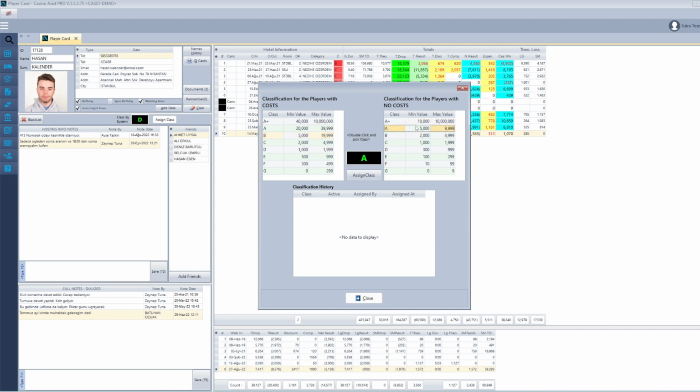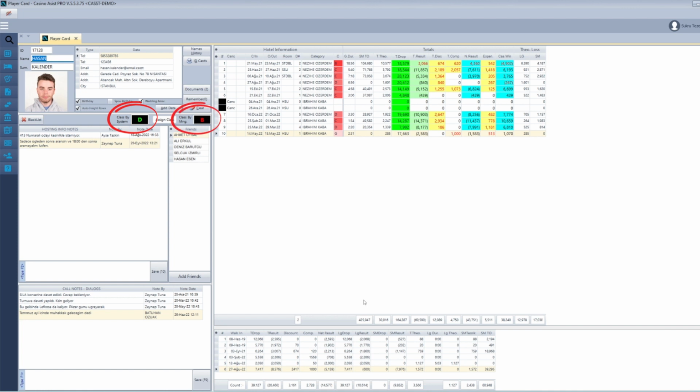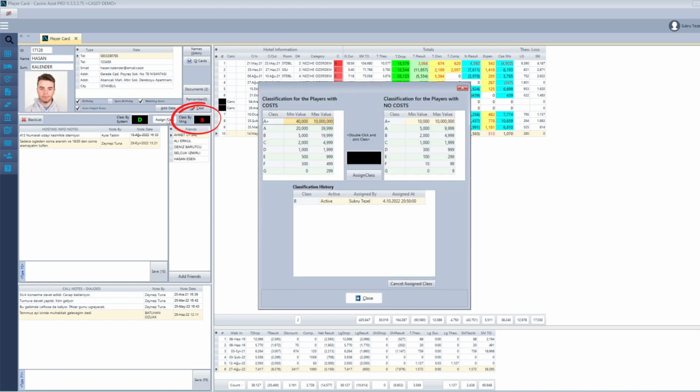In some situations, management may disagree with the automatically generated class and assign a higher or lower rank to some particular players for some reasons. In that kind of situations, an authorized user can assign any level of class to any player by picking up the class from the list and clicking Assign button. In this case, management's evaluation will be shown in another box.